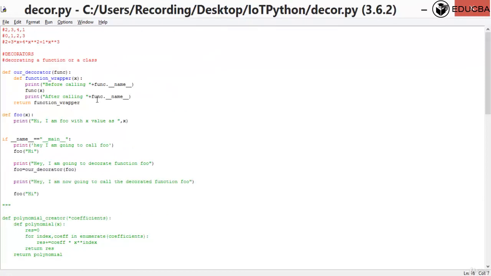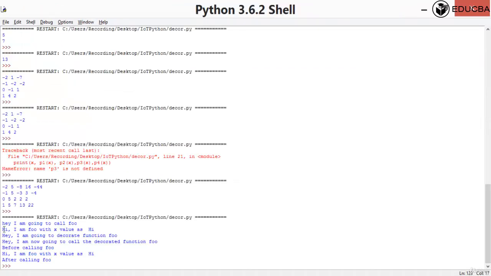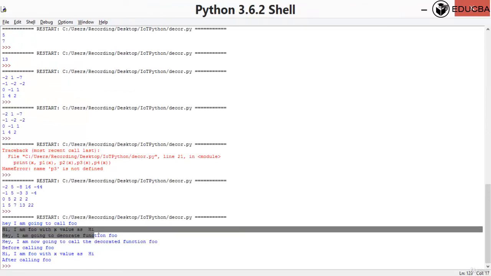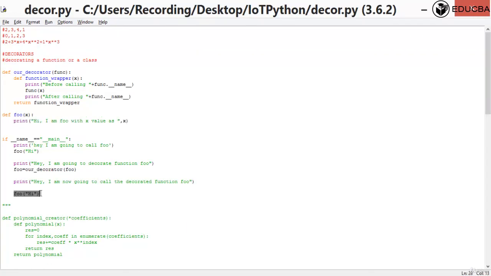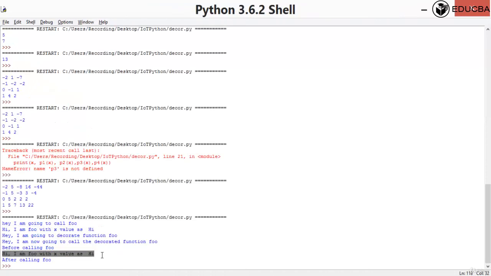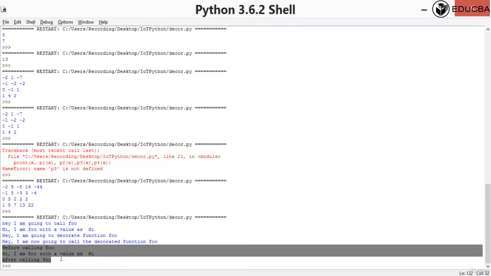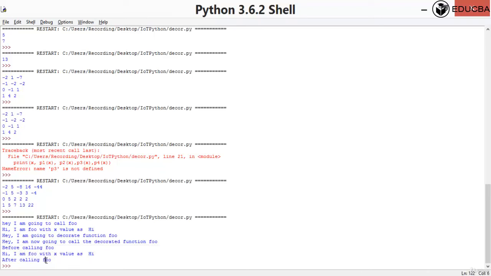And then it says after calling foo. So when you called foo here, it just called the simple foo: "Hi, I am foo with x value as hi." But now when you call the decorated foo, it didn't just call this foo, but it also did before calling foo and after calling foo. There was decoration before and after this particular foo. Hope this is very clear. This is a very simple decorator. Now, we haven't used decorators yet. This is the concept of a decorator.